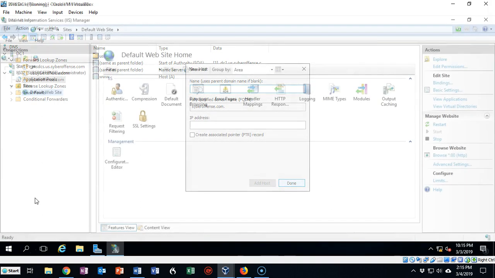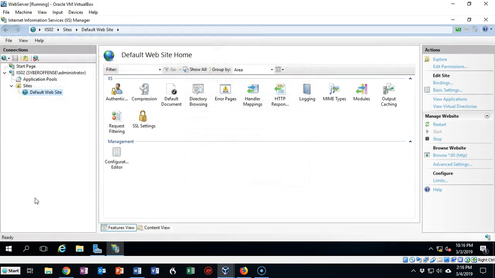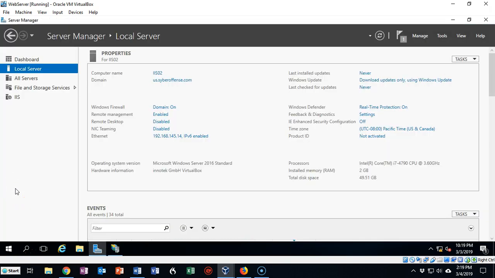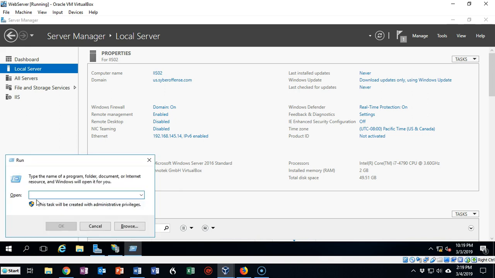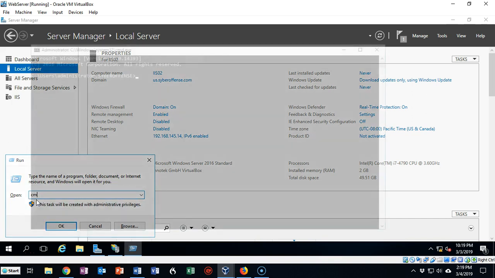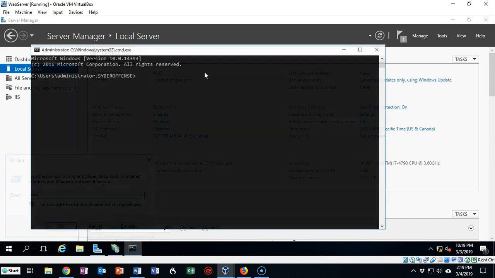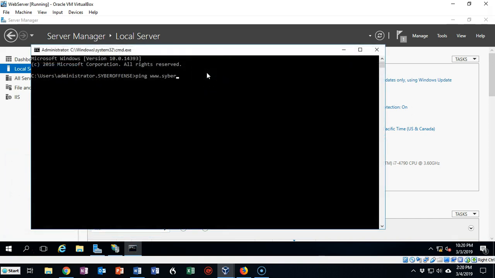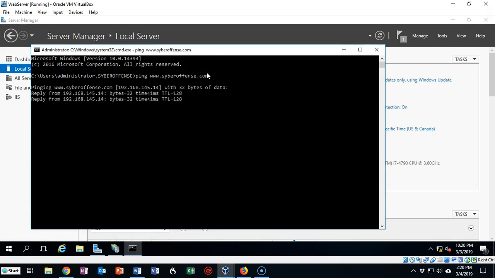Back at our new IIS server, we're now ready to check to see if we do have name resolution working correctly for this web server. Now the next thing we need to do is go ahead and bring up a command prompt, and we're going to attempt to ping that new host record that we created up inside of DNS to make sure that we have good name resolution. I'm going to hold down my Windows key, hit R, which brings up a run line. I'm going to type in CMD for command prompt, and at the command prompt I'm going to type in ping www.cyberoffense.com, and we'll see if it can resolve, and it does.